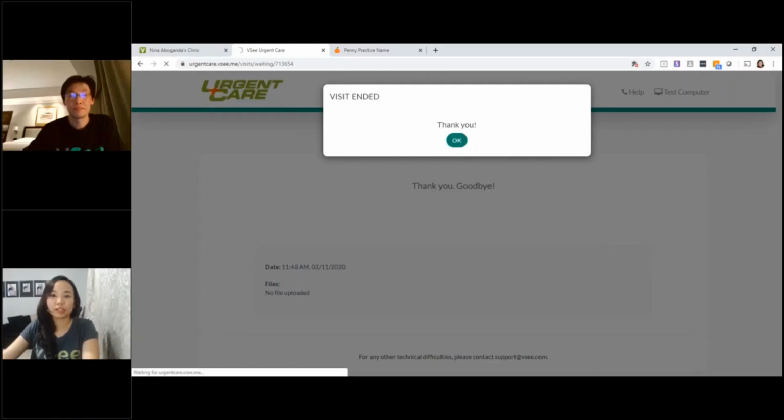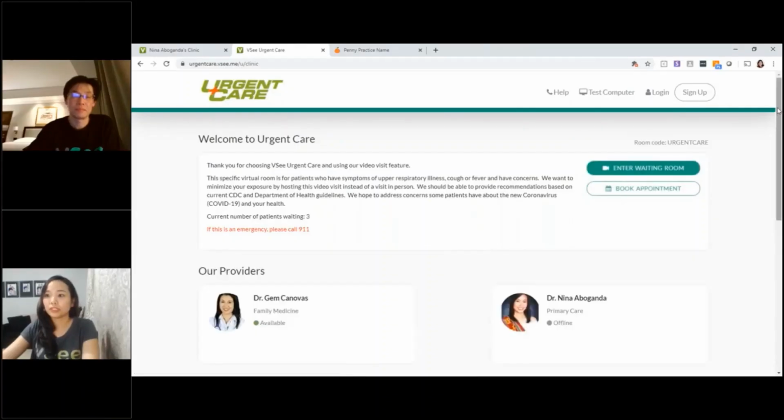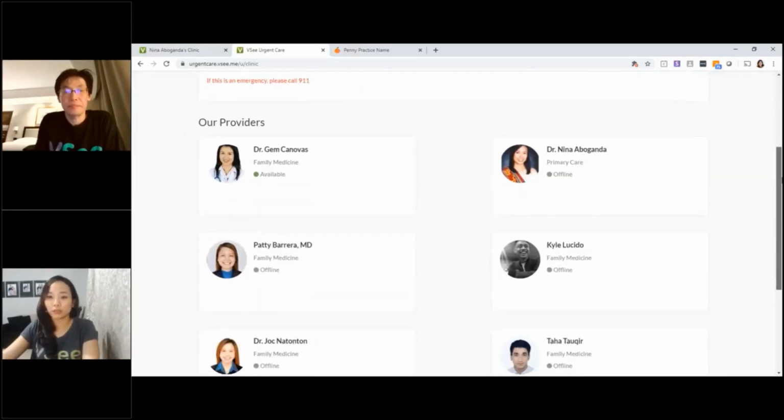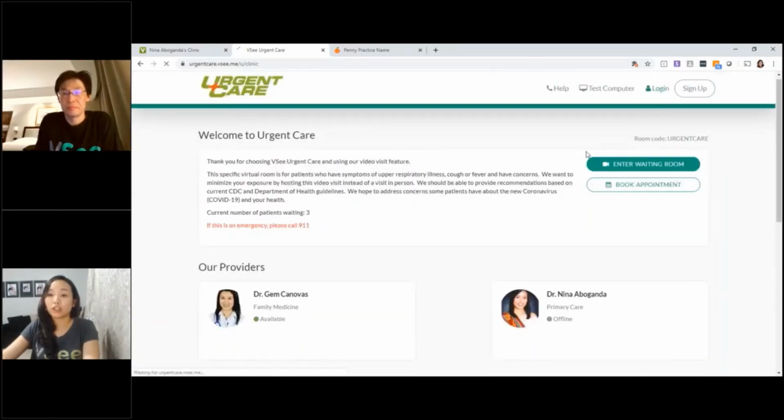Now I want to go ahead and show you how it looks for the provider's end. Okay, so for this particular clinic, as I mentioned, this is the setup that many of our partners use right now for their COVID-19 solution. So they have 10 to 20 providers in one clinic, similar to this one. And then all of them can log into one waiting room dashboard.